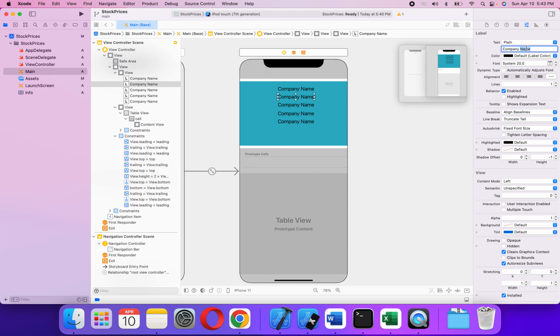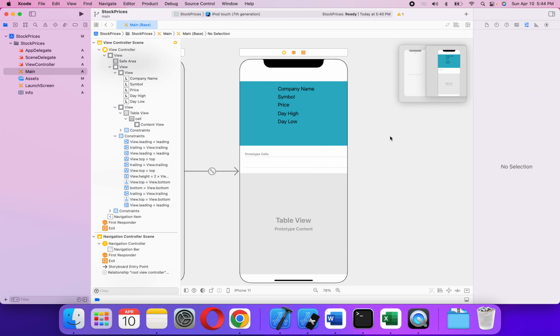The second one would be symbol. The third one would be price. The fourth one would be day high, and the fifth one would be day low. Okay, then what we will do is for all of them, we'll select all of them, and we'll say you are center, and that is actually good.